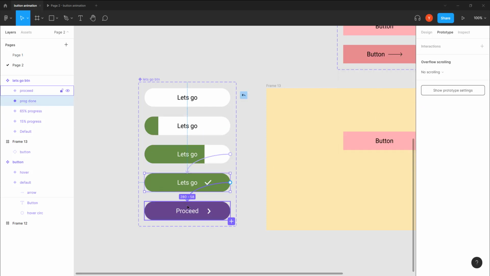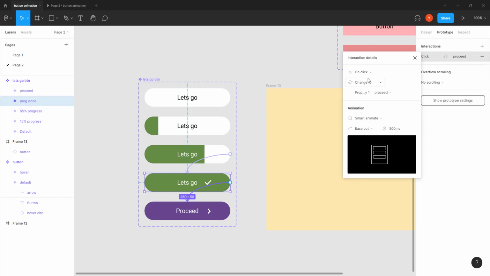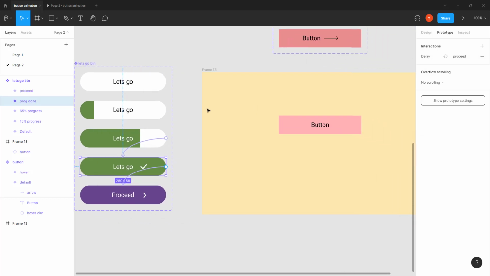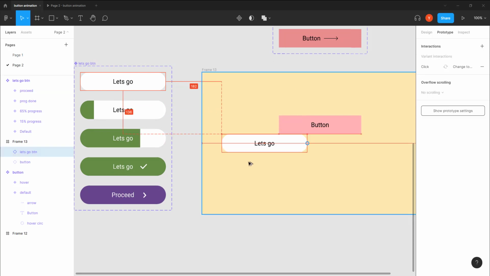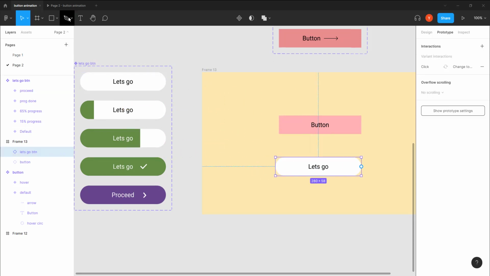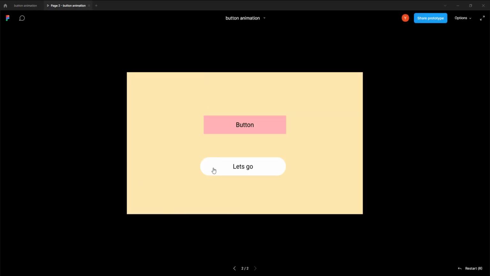And here I will give it a delay of 1.5 seconds, which is 1500 milliseconds. And the animation itself, let's leave it half a second. Let's see how it goes. No problem, we can always fine tune it easily later. I'm going to take the first state, put it here, and let's give it a test drive.